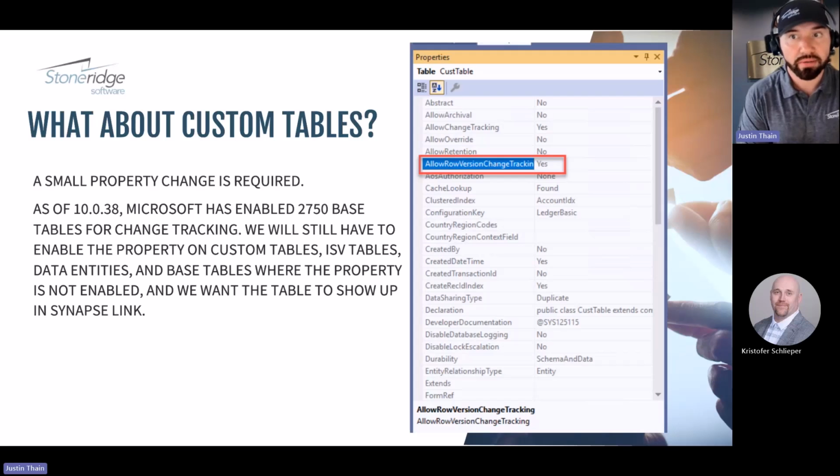As of version 10.0.38, Microsoft has enabled 2,750 base tables. That number is different to what Chris showed us because our application version is different.